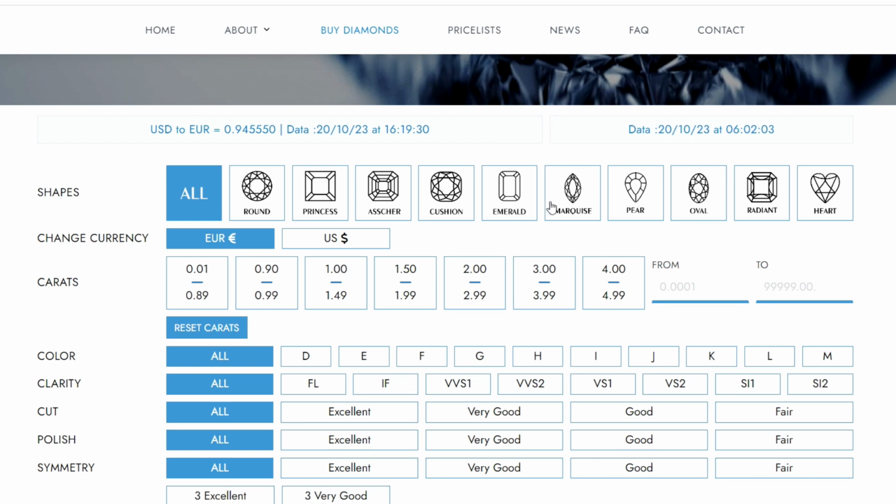So you have all the shapes that you can select, you can change the currency, and you can also select a range of carats, for example, 1 carat to 1.49 carat, or you can manually type in the exact carat that you are looking for. For example, you are looking for diamonds which are 0.76 to 0.78 carats in weight. That's how you do it manually. Otherwise, you can make a selection here.